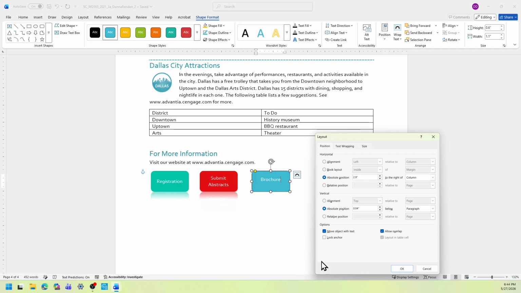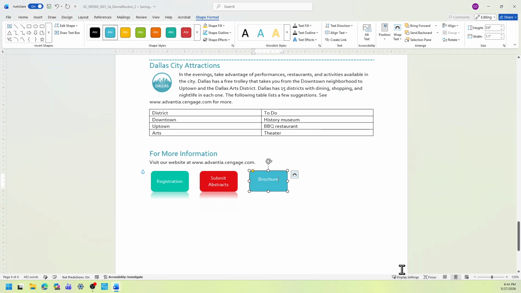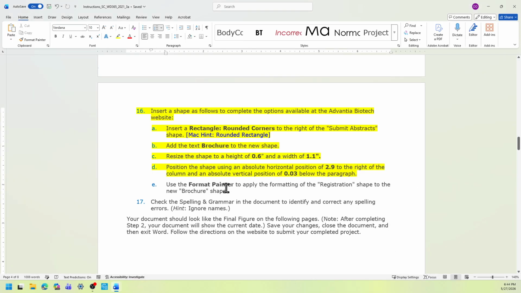And then to the right of the column, which is good here. And then the absolute vertical position, here's the vertical absolute position of 0.3. It's going to change the 4 to a 3 below the paragraph. So I'm good there. You just select OK. There, it moved a little bit. Back to the instruction. Now, use the Format Painter to apply the formatting of the registration shape to the brochure shape.